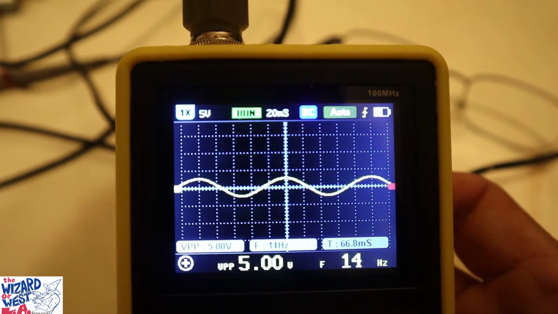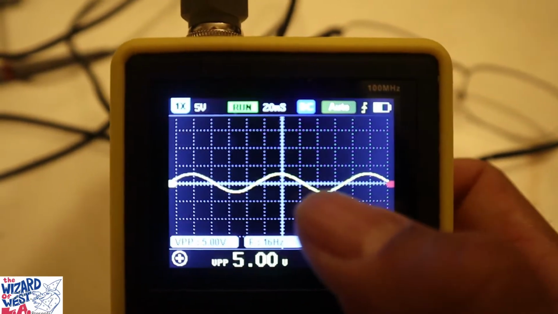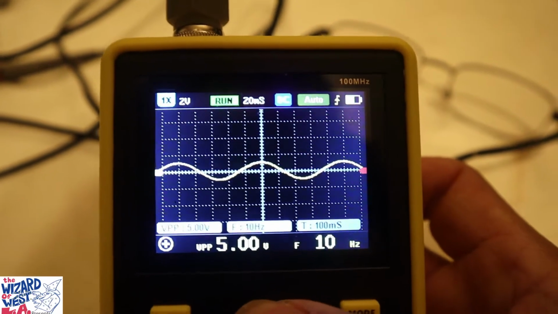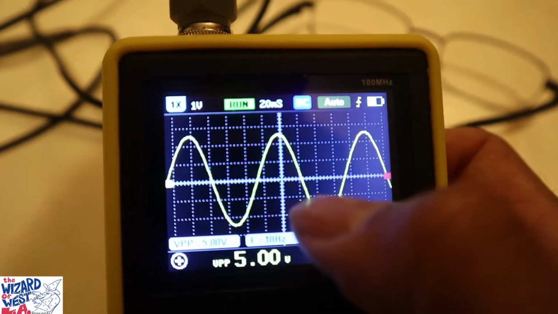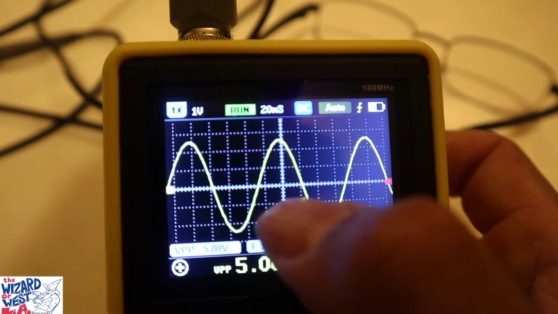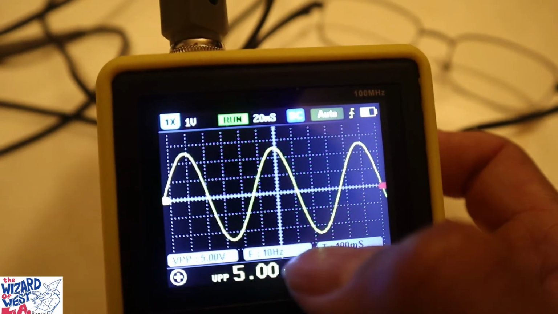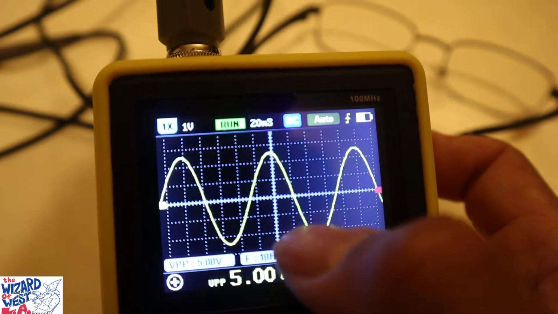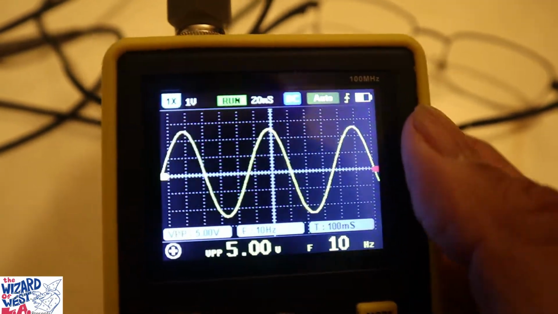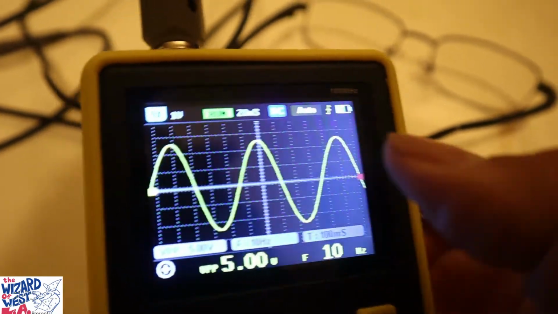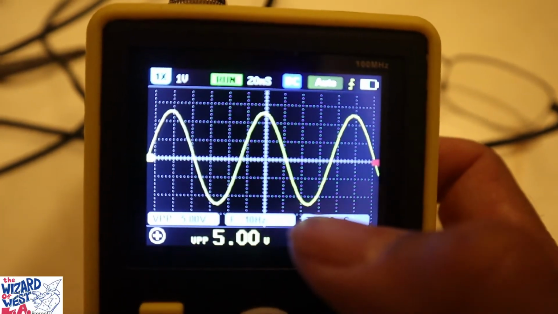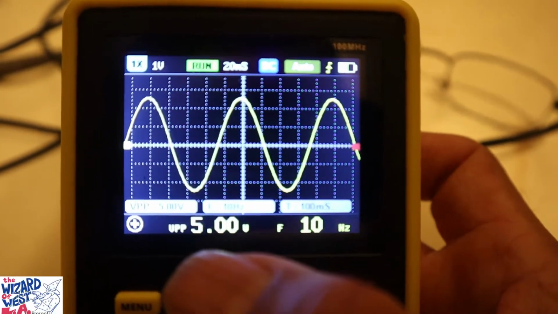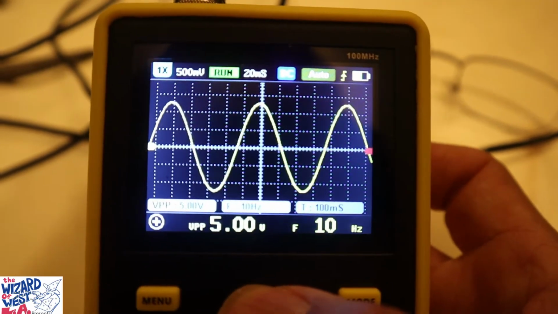And each square going vertical is 5 volts. So I brought it back to 1 volt to show you that that's 1 volt, 2 volts, and then that's a little bit over. So it's about 2.5, which gives you 5 volts. You can see it right there, 5 volts. So 2.5 down and 2.5 up, and that is 5 volts.